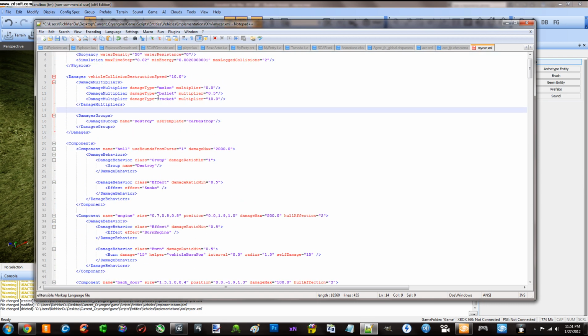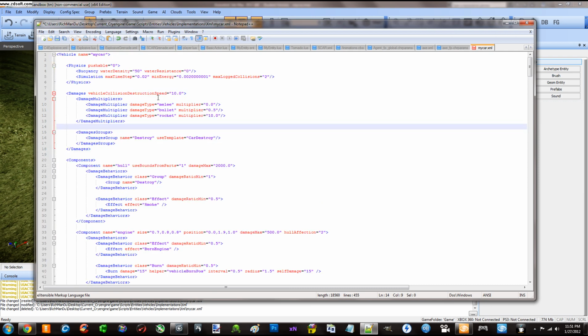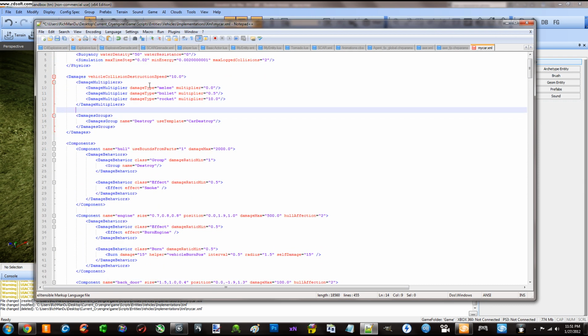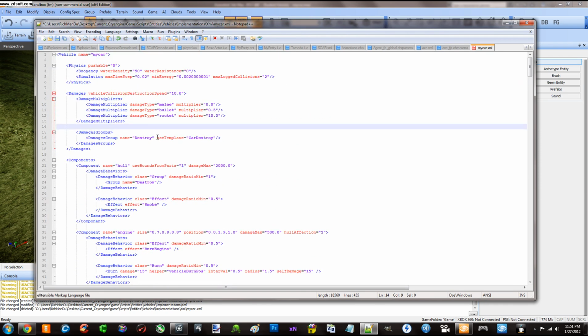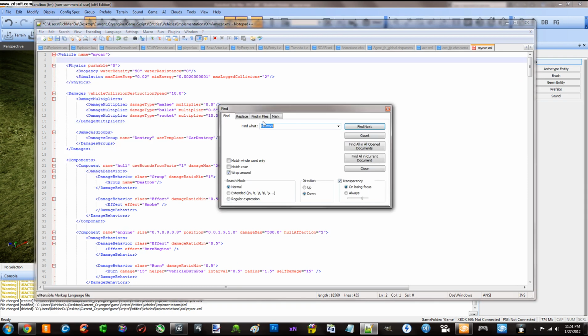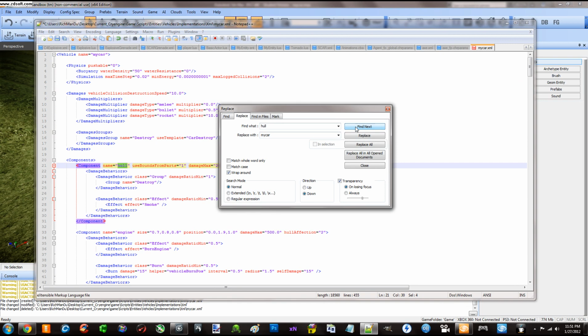Secondly, what we're doing right now is taking out the naming conventions and switching them to ours, which is what I was telling you about. So we're going to search again, and we're going to find hull. As you can see here, component name is hull. That's a default naming convention for your main chassis.